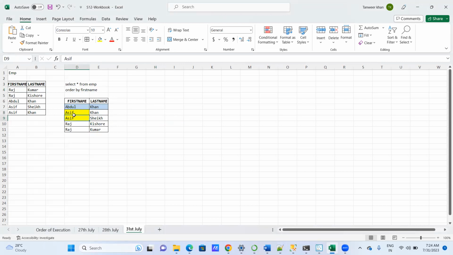Yes. All the things are same. The first character is same, second character is same, third character is same, fourth character is same. All the characters are same, right? So in two records, if all the characters of first name are same, then it is the wish of the SQL engine. It can display in any manner. Either it can give Asif Khan first or Asif Sheikh first. Is this clear?